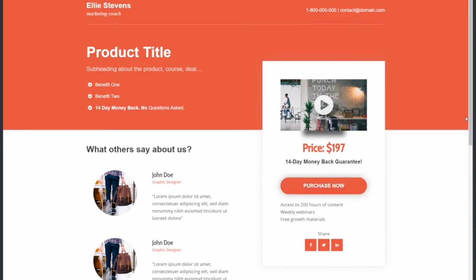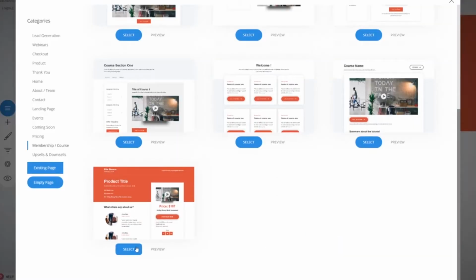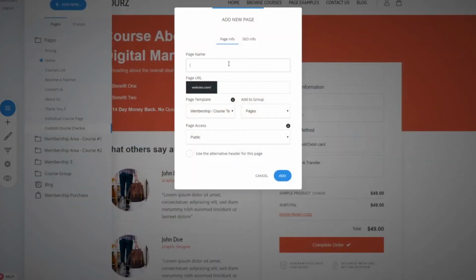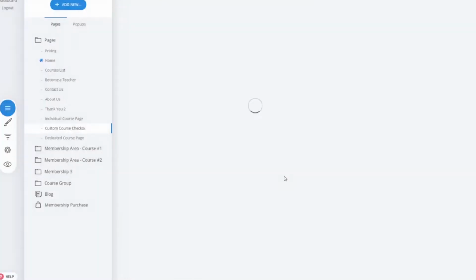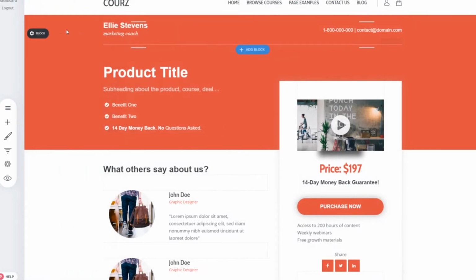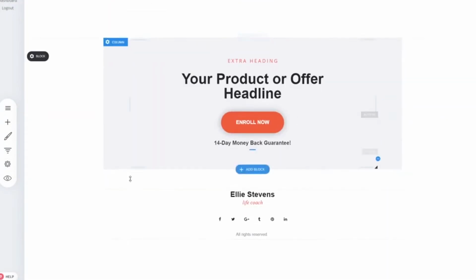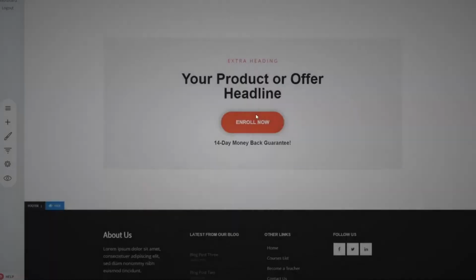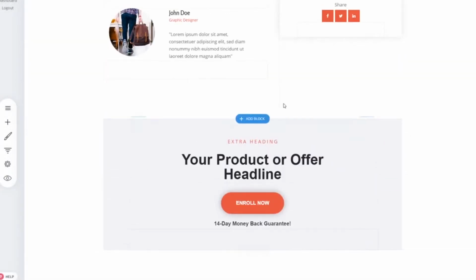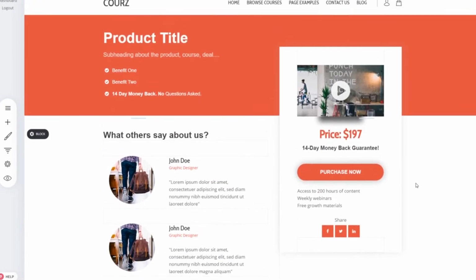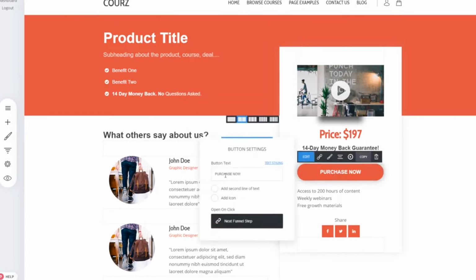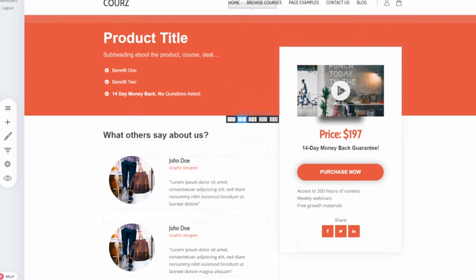Also works perfectly. So dedicated page, you can just select it, add a name to it, dedicated course page, for example, and just click on add. That's it. We've added this design. Let's say that we don't want to have this header, we just delete it. We don't want to have this footer here, we just delete it. So we just have the necessary things that we want, which is this part, the video that you can change about the course, the pricing, the button to go to buy the product, and so on.